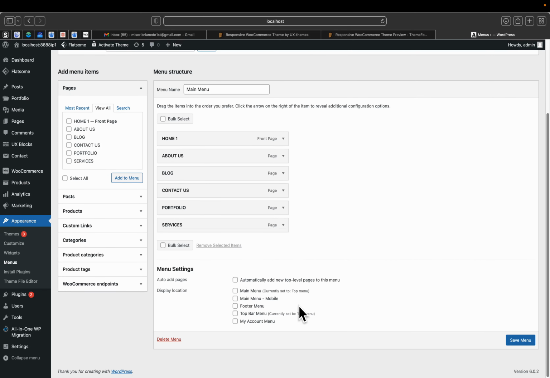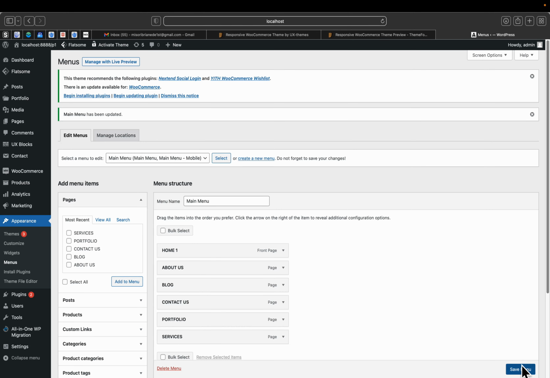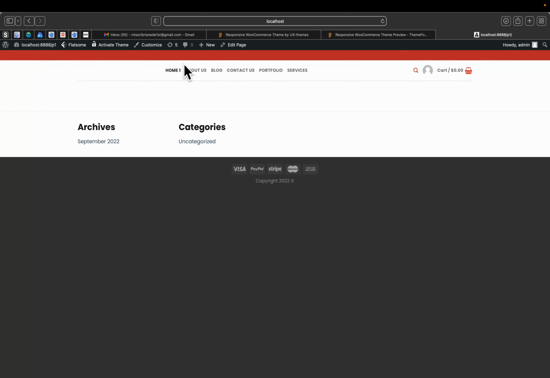So over here, where do I want my menu to display? Menu settings. I actually want the menu to display in the main menu section for desktop and mobile. So I'll click on main menu, and then I'll click on main menu mobile, then I'll click on save. Once I save that, I'll head back to the front page of my website, and you see we already have the menu that has been displayed.